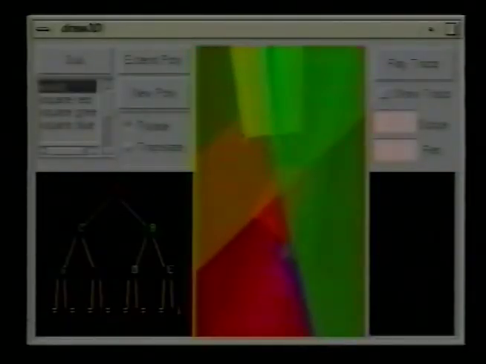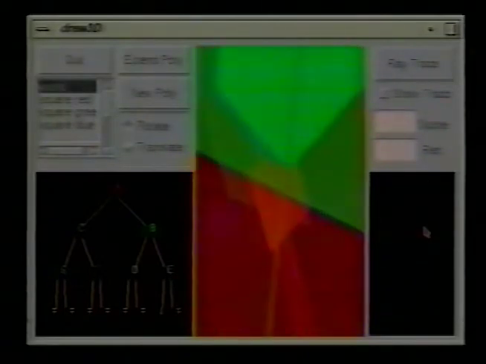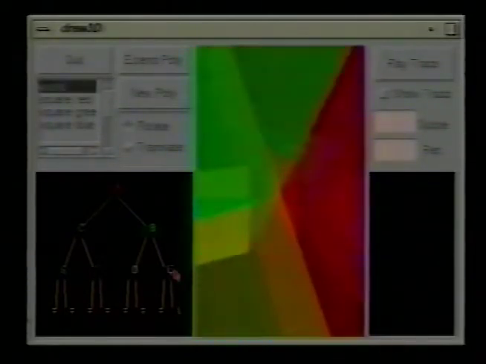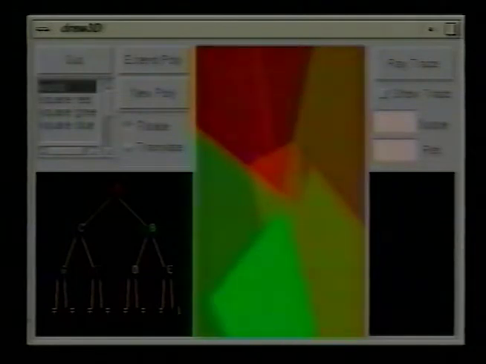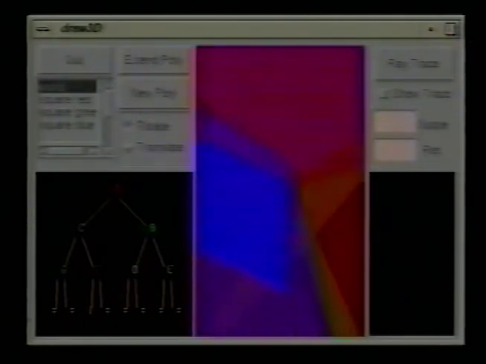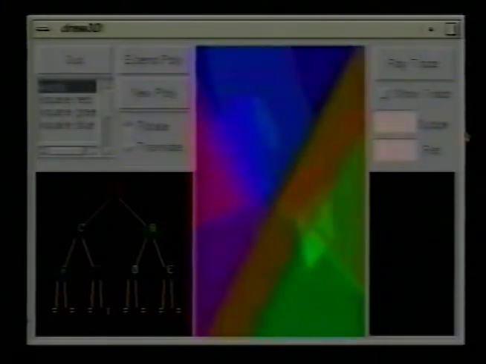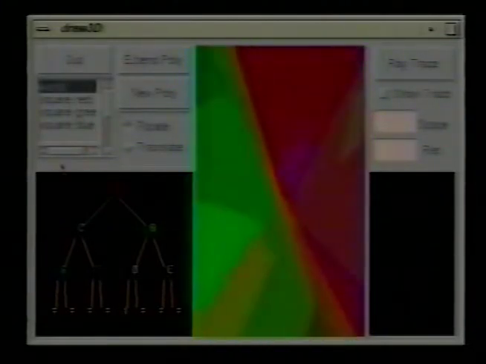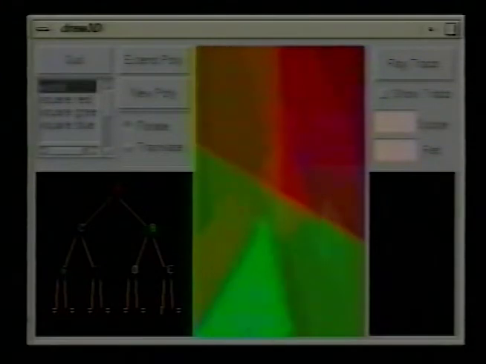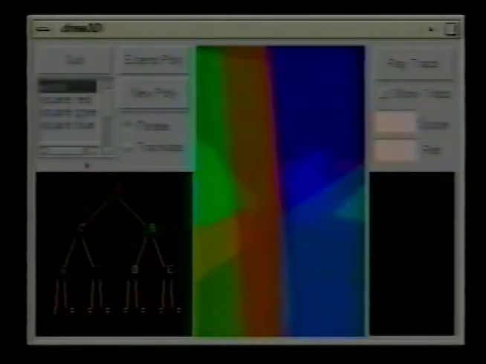This summer, I created an application for Iris computers to show how binary trees can be used in computer graphics. They are useful for correctly drawing transparent surfaces and are also used in ray tracers, algorithms which draw pictures by sending out rays of light from the eye and calculating what they hit.